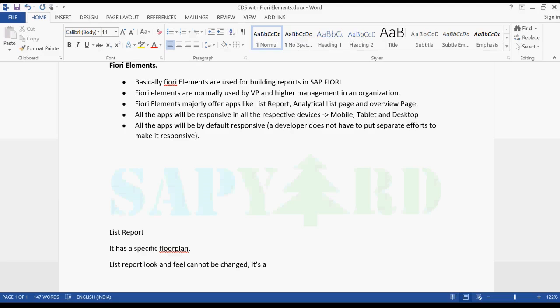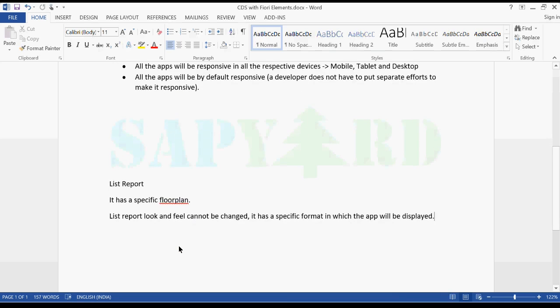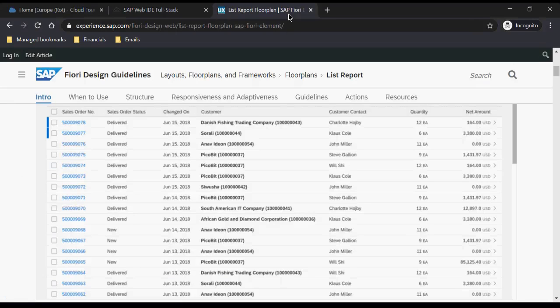It has a specific format in which the app will be displayed. Okay guys, this is a very important thing. Similarly, it goes for all the applications like the analytical list page and overview page as well. So list report has a specific floor plan; its look and feel cannot be changed. It has a specific format in which the app will be displayed. I'll show you a glance of this.